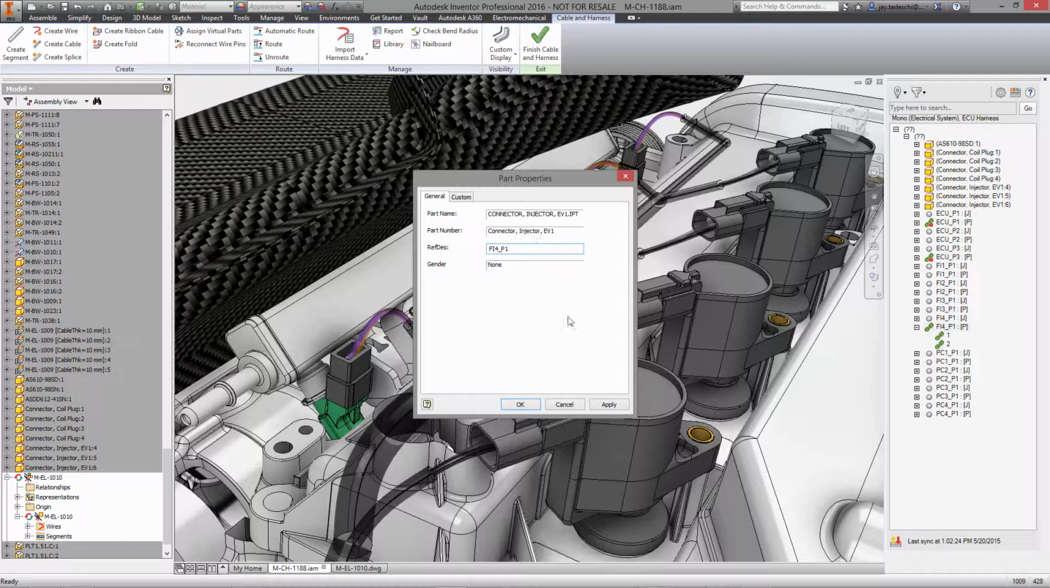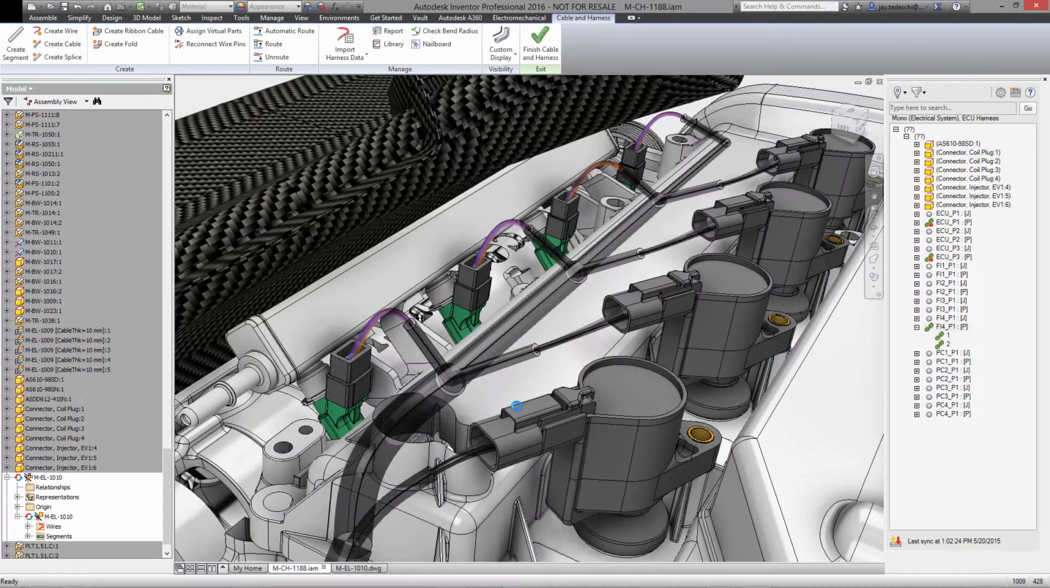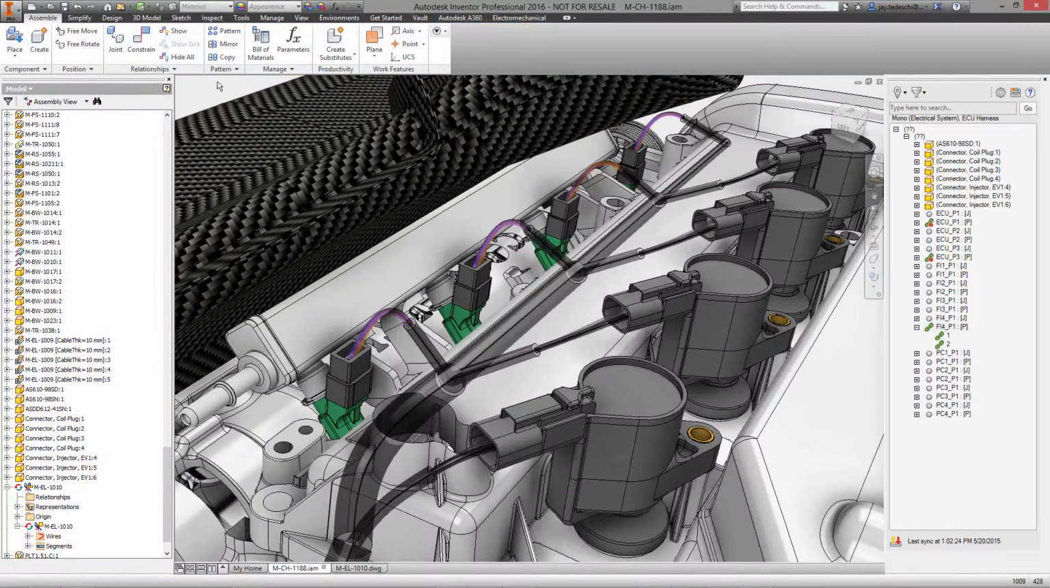Now let's select part priority, and we're going to essentially go to the harness properties for this connector and reassign the reference designation that we did over in AutoCAD Electrical. The reason we're doing that is because we're about to create a nailboard drawing here in Inventor Professional for the harness. And for the breakout of each of the connectors, we want to have the proper reference designations on that document.